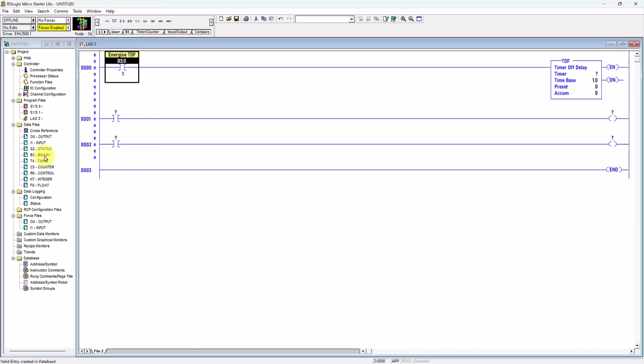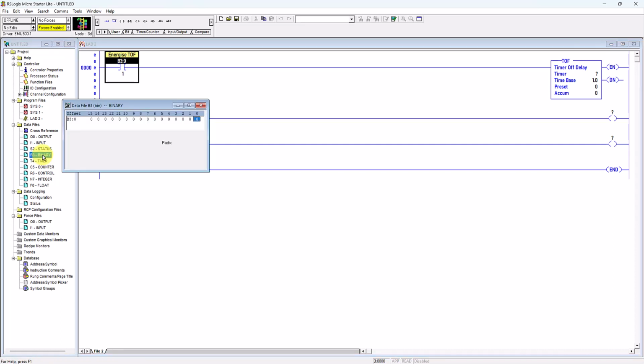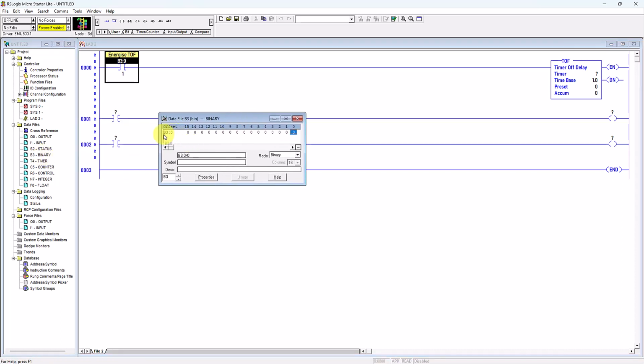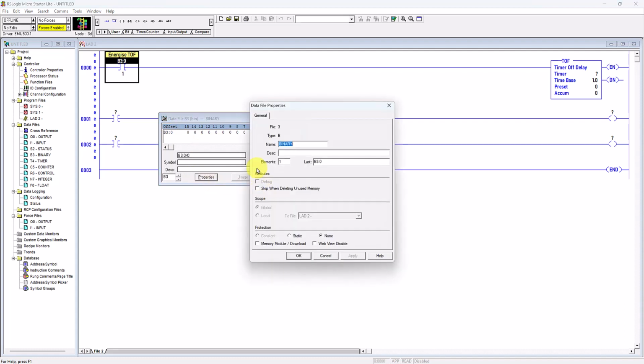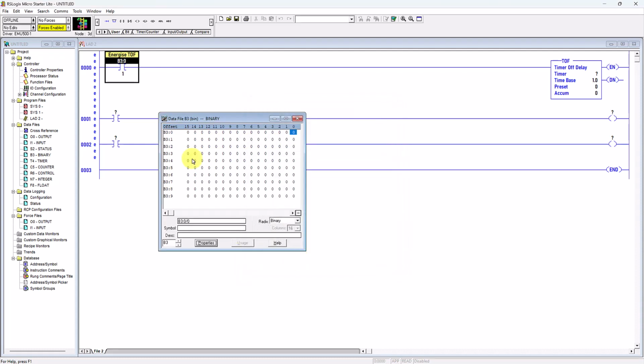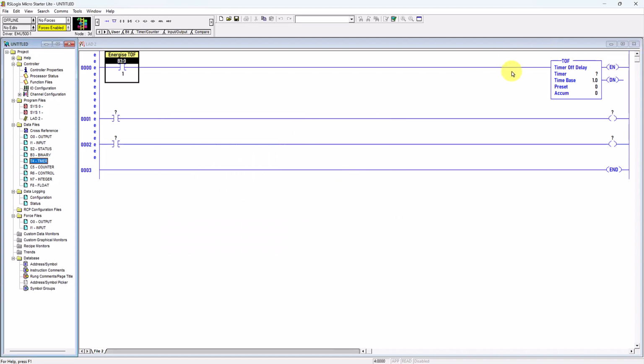If you don't understand, you can click the binary data file here. You can see this is binary, column word 0. One word consists of 16 bits, starting from bit 0, bit 1, bit 2 until bit 15. You can use any bit here. If you want to use more binary, you can click properties and then increase the elements here. Then you have more binary to use. So this is the timer off delay.